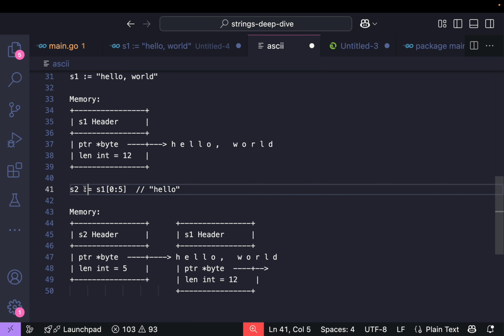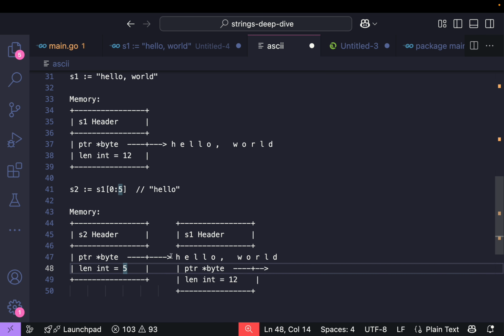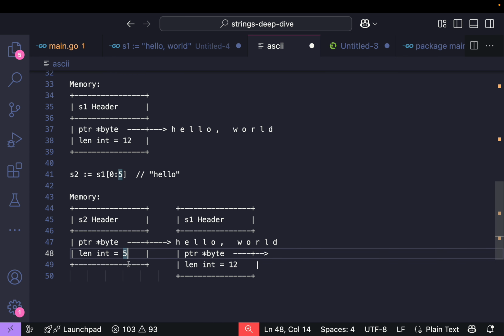We then have our new string from the substring, so s2. And in this case, we're going to have our s2 header. But because this is just a substring, Go doesn't need to allocate any new memory for this particular string. It can just reuse the existing hello world string, the existing byte sequence, right? And it can do this by just pointing to the first H byte and using the length of that string, as it knows it's 5.